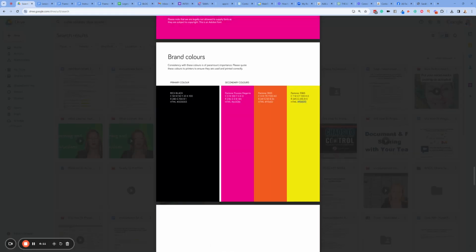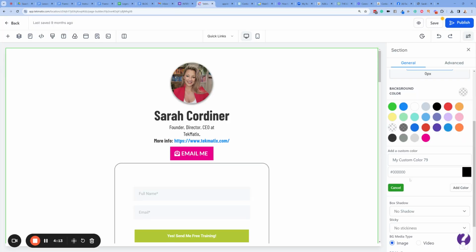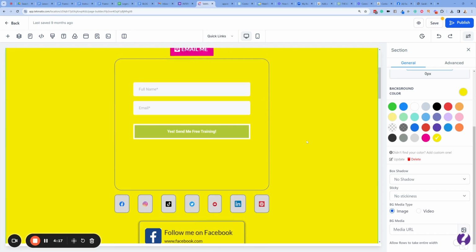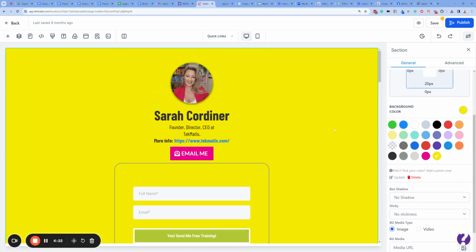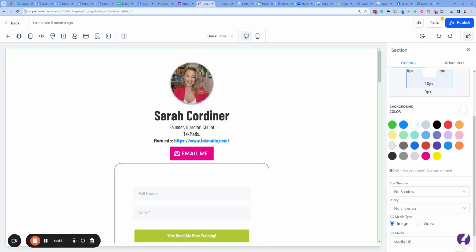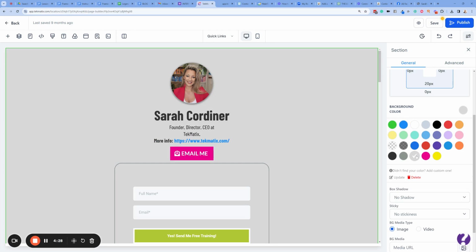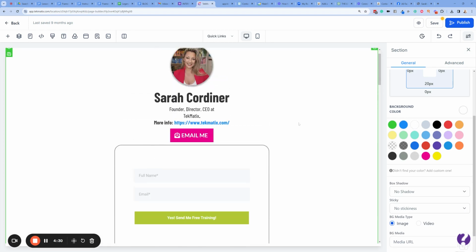So here's my brand yellow. I'm going to go back here, paste in my hex code, press add color. Whoa, that's pretty bright. So I'm probably not going to go with that, but you get the point, right? I'm actually probably just going to make it white to keep it very, very simple. Maybe a light gray. No, that looks too boring for me. But I'm going to keep this just plain.